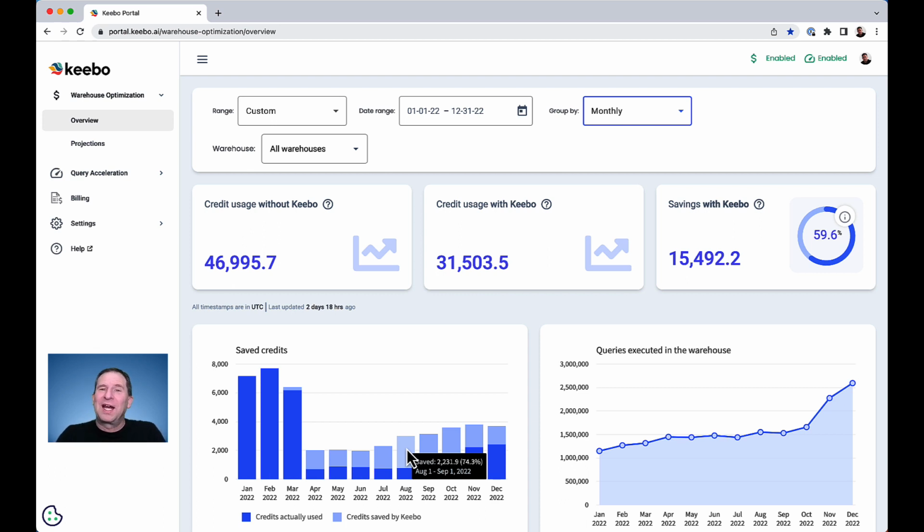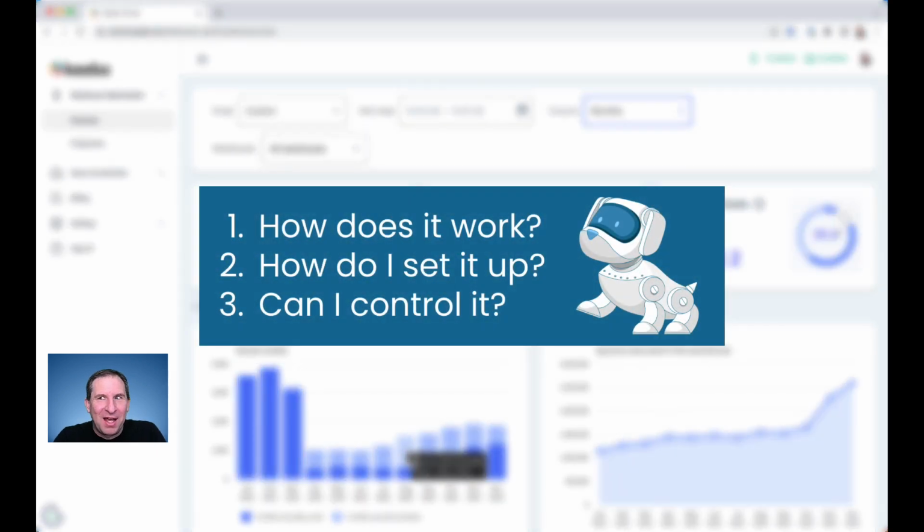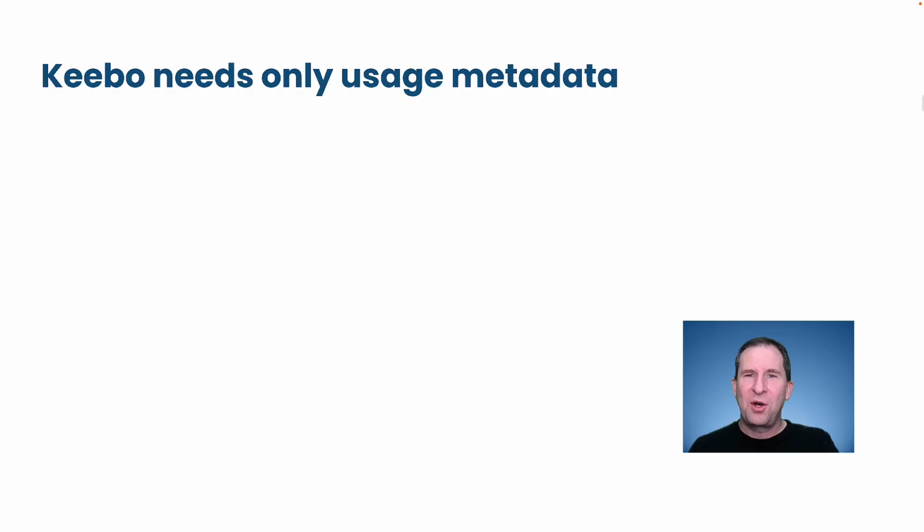Now, by now, you're looking at this and maybe thinking to yourself, this looks pretty cool. I could see myself using it. But I've got some questions. How does it work? What do I need to do to set it up? And is it going to do anything to get me in trouble? Well, those are great questions. So let's take a closer look. So how does Keebo work?